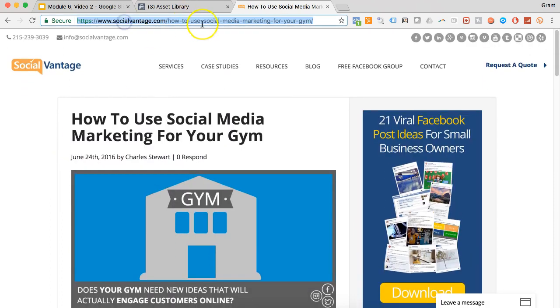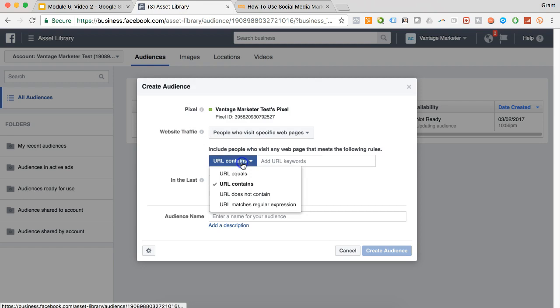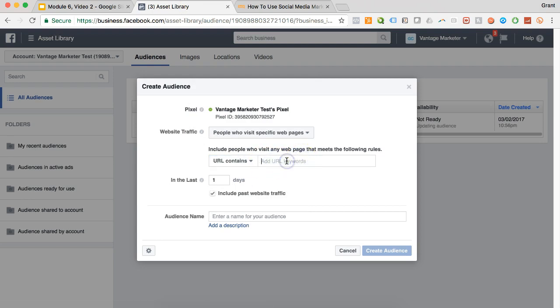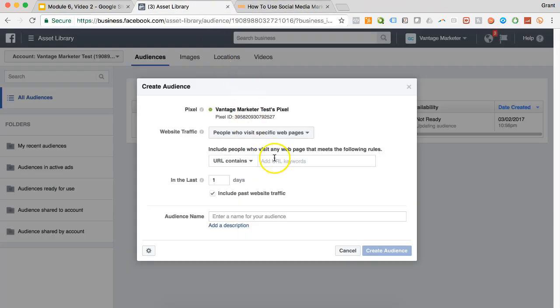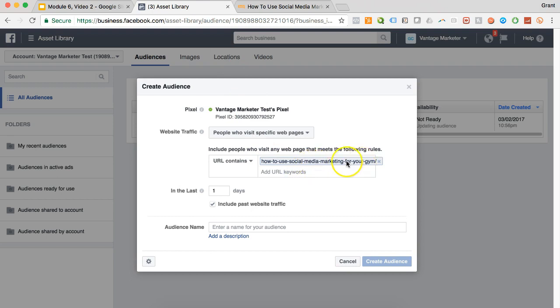I'm going to go up here to the URL. And I'm going to take this last piece here. I'm not going to take socialvantage.com. I'm just going to take this last piece. I'm going to go over here, and it says URL contains. So that just means add URL keywords, and I can add in these keywords here. So I can paste that in. Okay, so I can just put in that: how to use social media marketing for your gym.